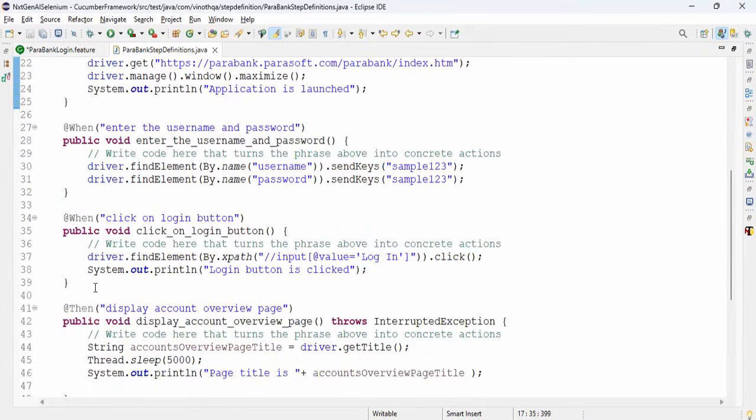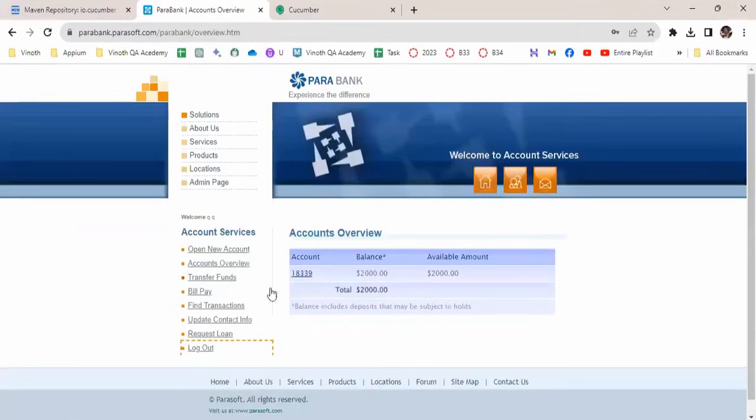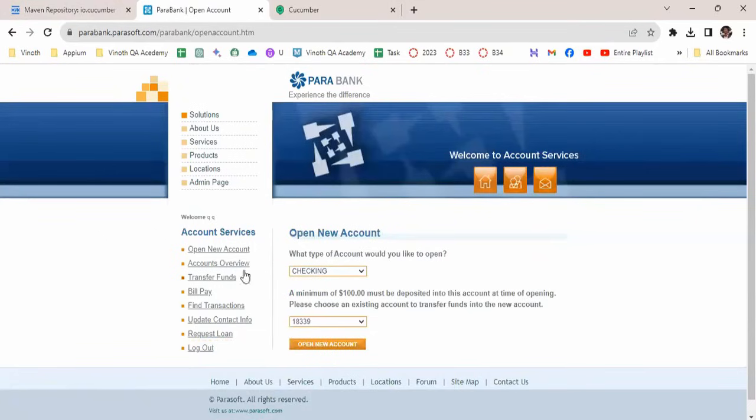Suppose now we are going to write multiple scenarios. Okay. Multiple scenarios. One is login with valid, another one is invalid, like that. Or else after successful login, you will come to this. Now, open new account. Simply I'll click here. Okay.